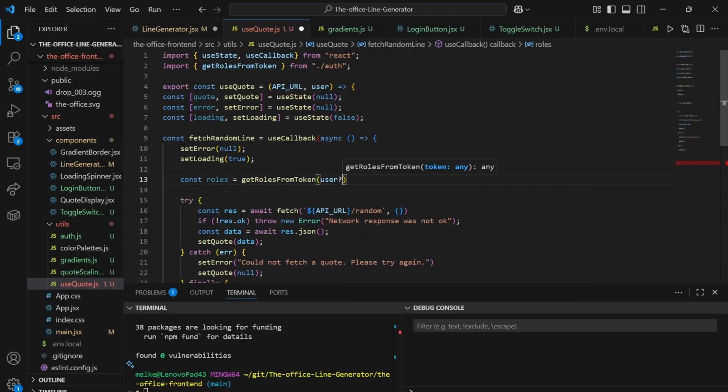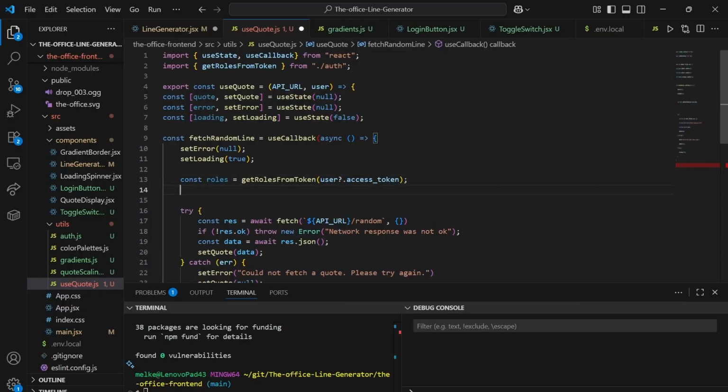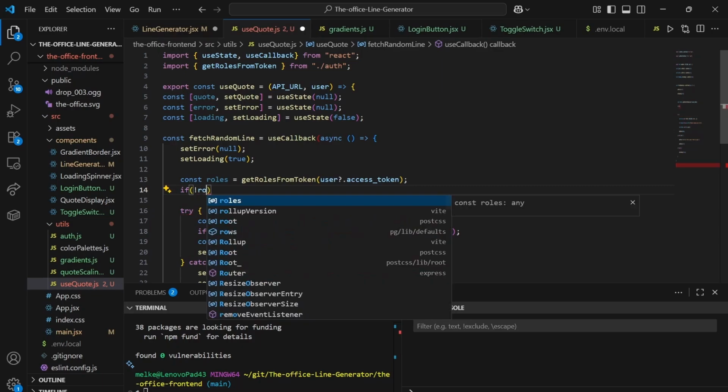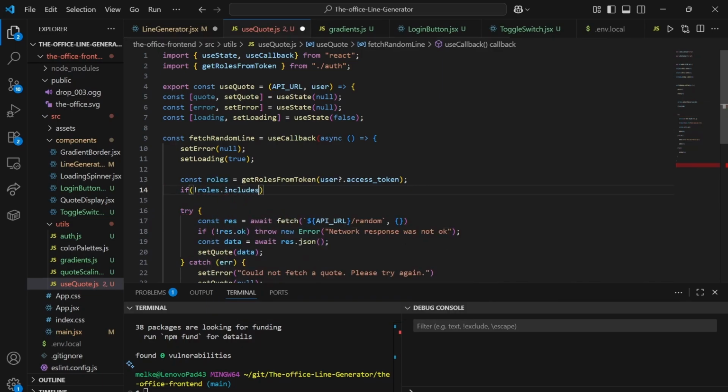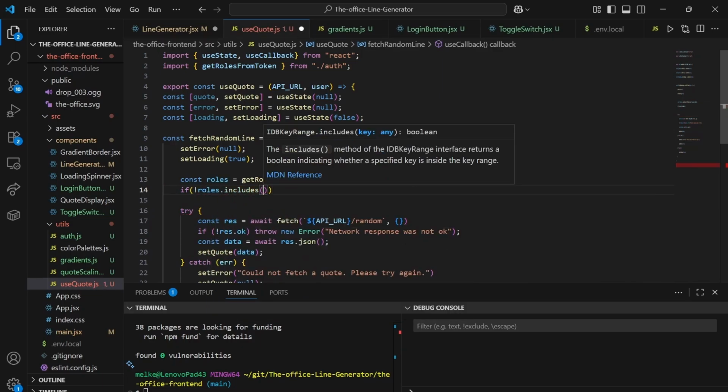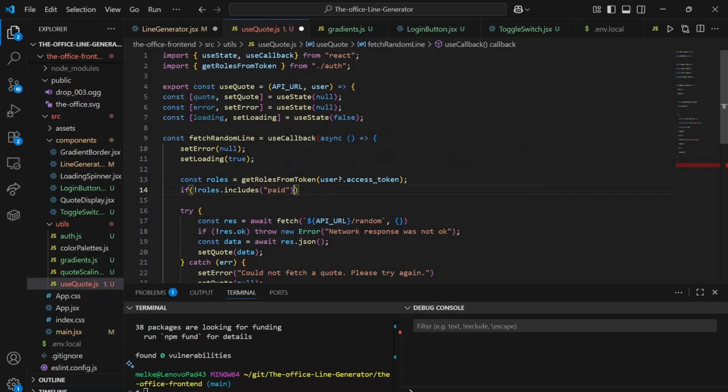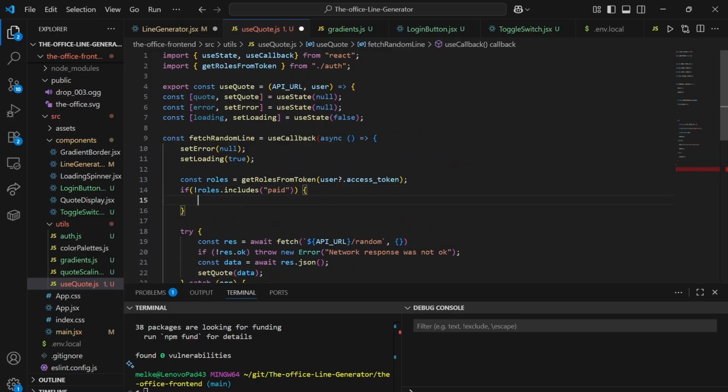And we're going to check if we have a user and it has an access token like this. Then we're going to check if the roles that this user has includes the role paid, which we defined in our Keycloak realm. If it doesn't, then we're going to set an error text of "You must have a paid subscription to access this feature" like this.